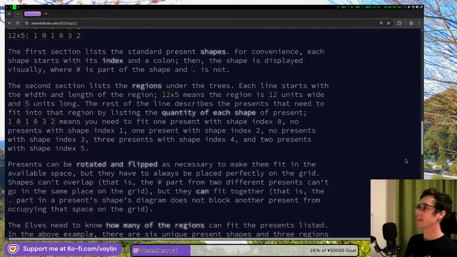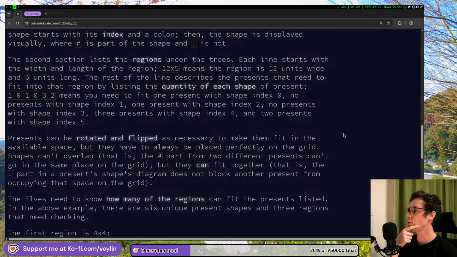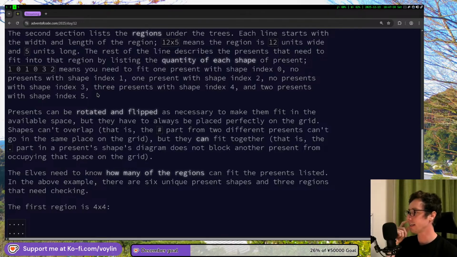Okay, so the first section lists the standard present shapes. For convenience, each shape starts with the index and a colon. Then the shape is displayed visually, where hashtag is part of the shape and dot is just air, like it's nothing. The second section lists the regions under the trees. Each line starts with the width and length of the region. 12 times 5 means a region is 12 units wide and 5 units long. And the rest of the line describes the presents that need to fit into the region by listing the quantity of each shape of presents. So 0 means no presents, and it goes by the index numbers.